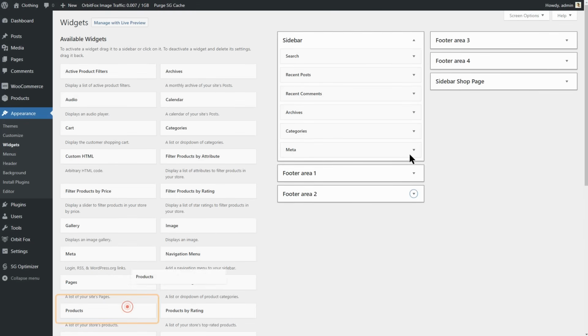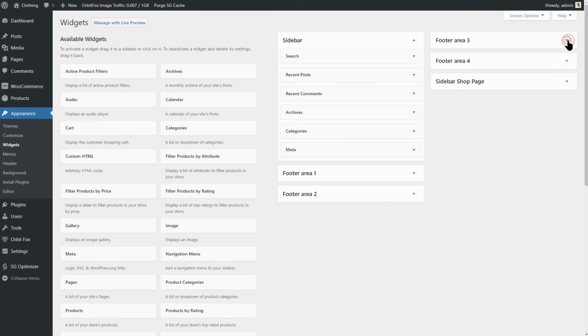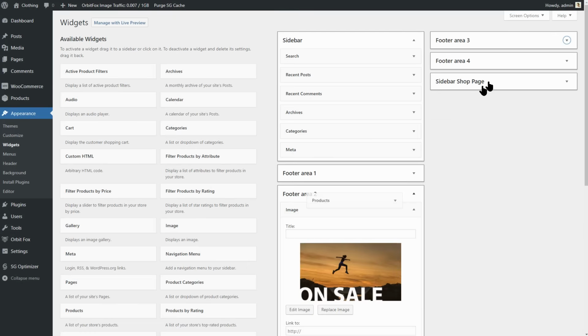Then add a product category widget named Category 1 in the footer area 3 and another product category widget named Category 2 in the footer area 4.